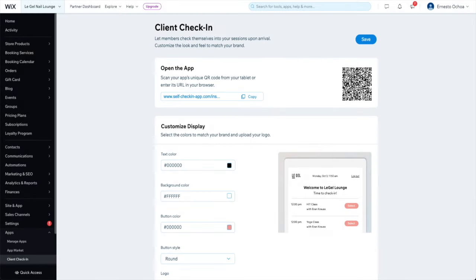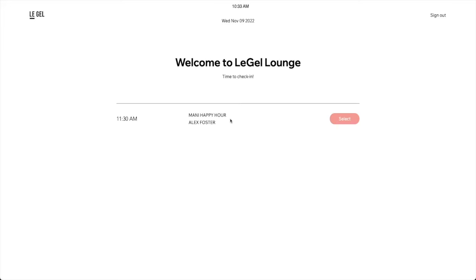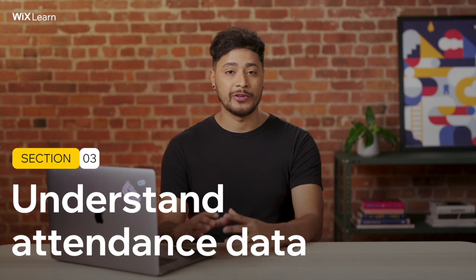Once you've set it up, you can just print out this QR code and leave it in your reception area for clients to scan on their phones. And if I click this link, I can preview the screen my clients will see when they scan it. They'll be able to check themselves in for their sessions, which will automatically update their attendance on your calendar. And the check-in app automatically syncs with your booking calendar, so you don't ever need to manually add any sessions here.